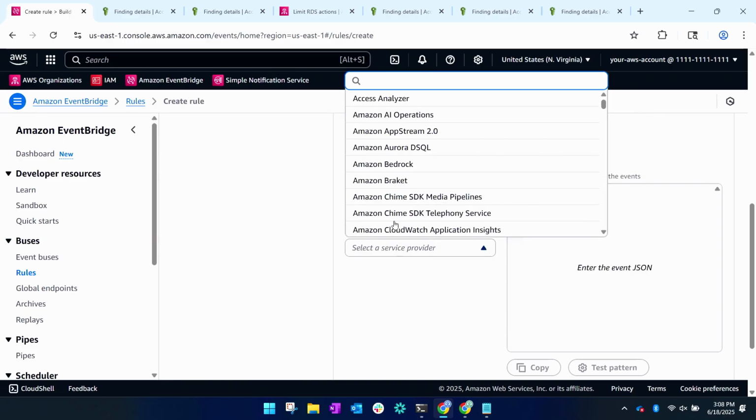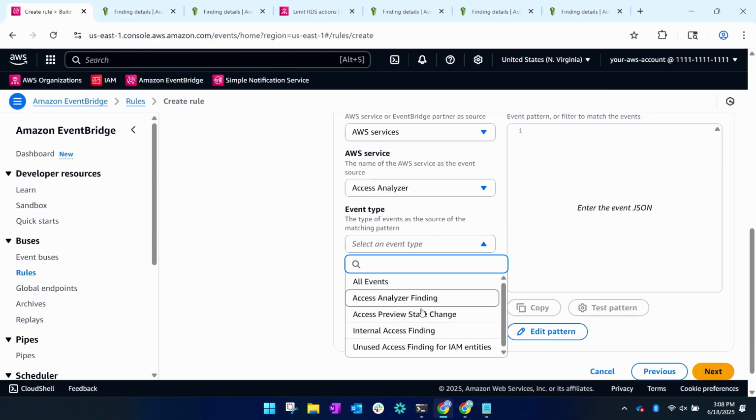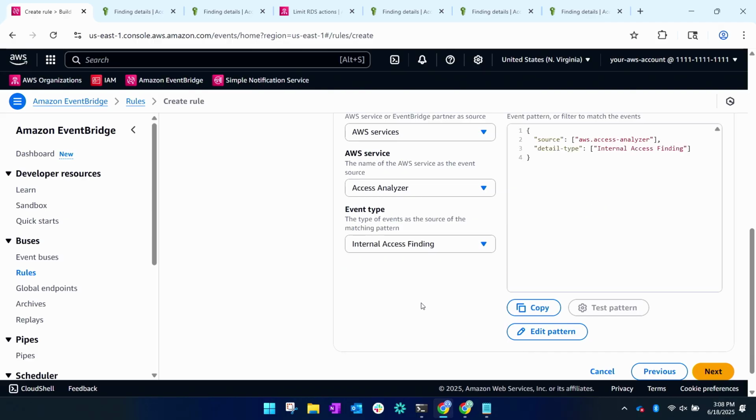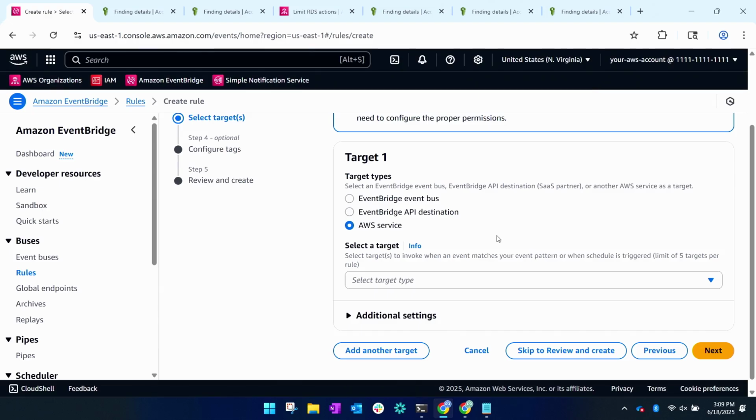In this case, this is Access Analyzer, and the event type is internal access findings. So you'll see there are a couple different ones, but this one in particular, what I want to do is, on internal access findings, send these findings to SNS because I want Jeremiah to get an email. So whenever new findings are generated, I want him to get an email.